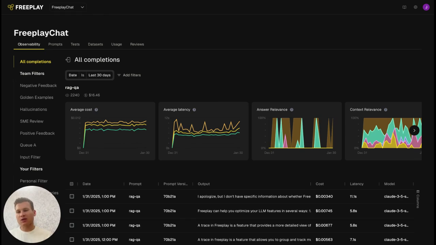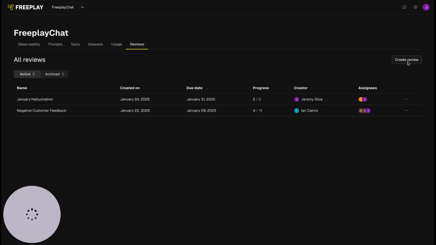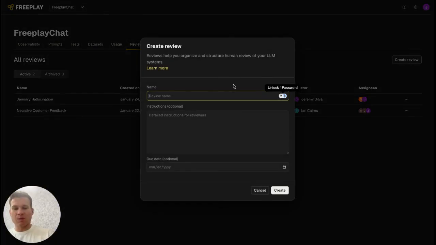So we wanted to build this feature so that you could actually manage that process in a cleaner way, with clear expectations from each member on the team and the ability to produce a report at the end that really shares out your findings. So I'm going to jump over to our reviews tab here, and then I'm going to set up a new review. And we're going to set up a review for poor retrieval context.